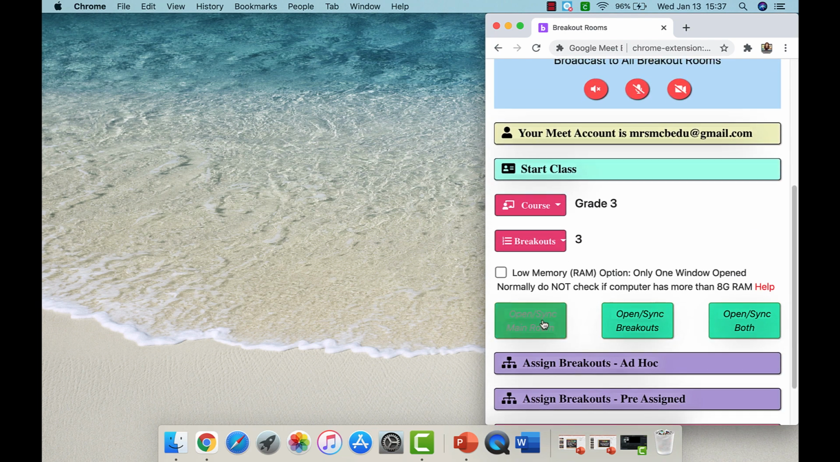Go back down. You have a few different options. You can choose to either just open the main room, you can just open the breakouts, or you can open all of them at one time. So I'm going to show you what happens when you open all of them at one time.